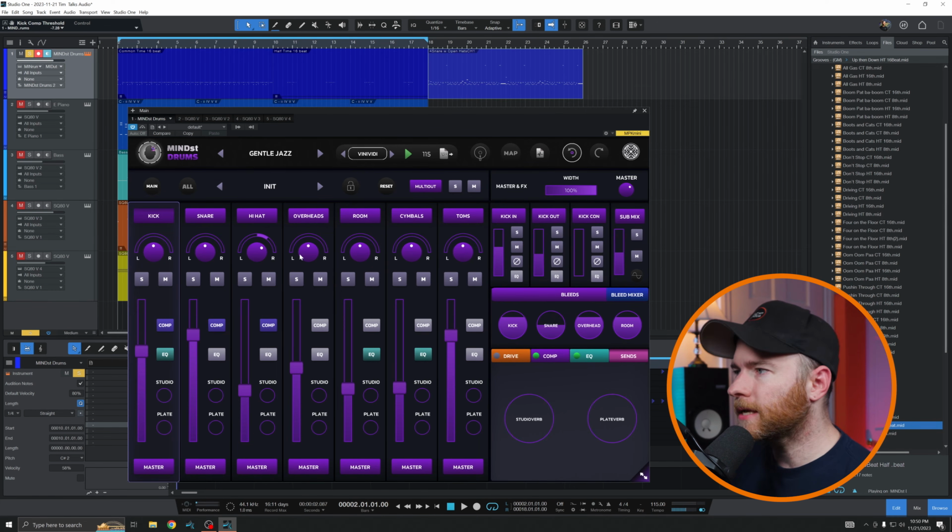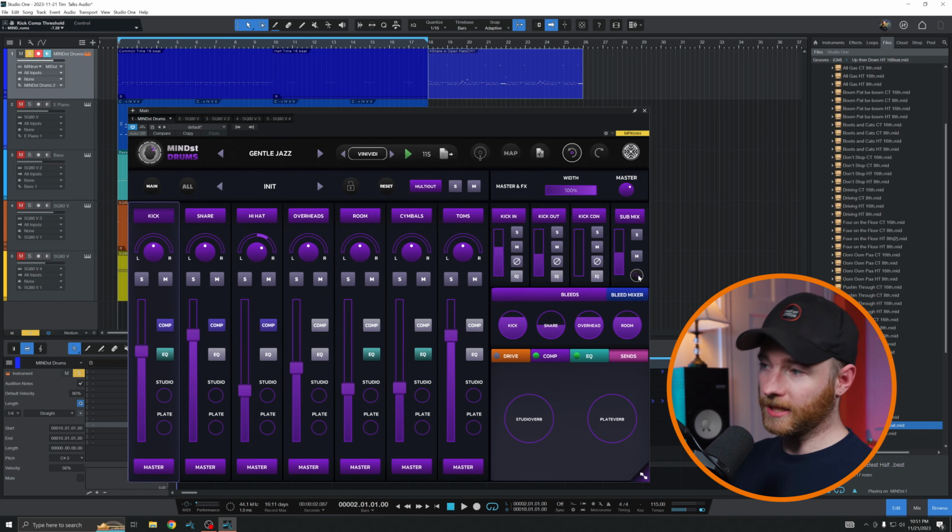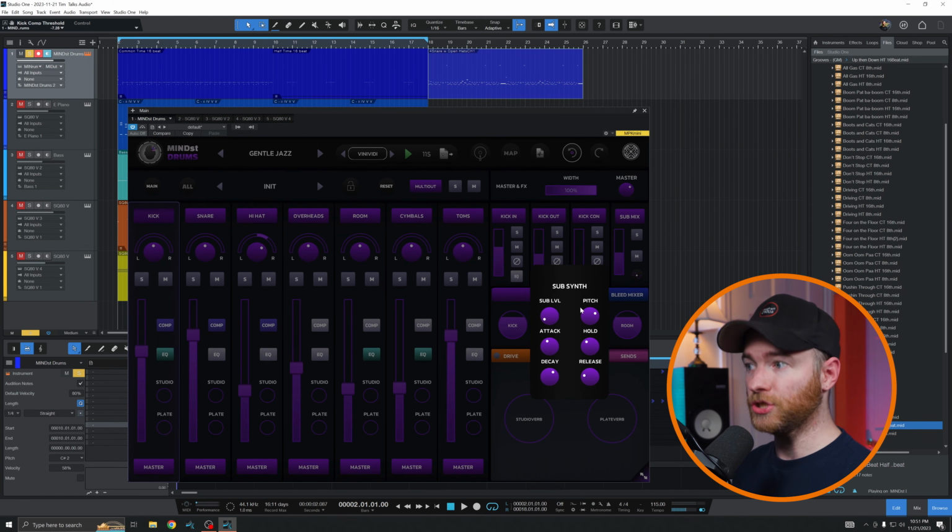Also, we're still on kick drum. You can see we have controls of our kick in mic, our kick out mic, the kick con. I'm not sure about that one. We'll have to mess with that. And then submix, which is your sub synthesizer. And if you click on this little wave icon here, you can actually change parameters of that sub synthesizer.